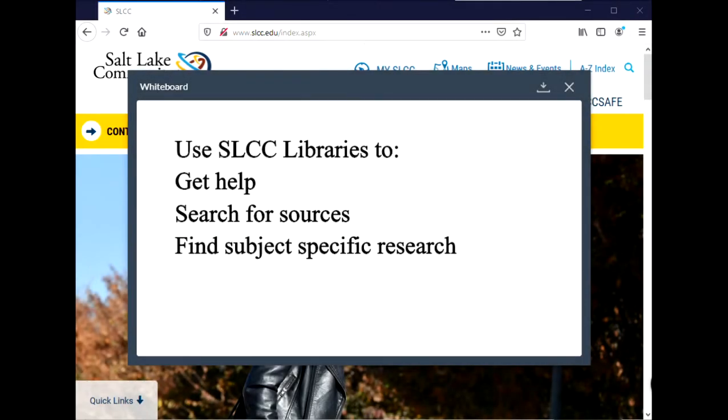I'm one of your librarians here at SLCC, and I just wanted to go over these three important aspects of the library website to allow you to get help from a librarian, search for sources for a research assignment, and find subject-specific research.